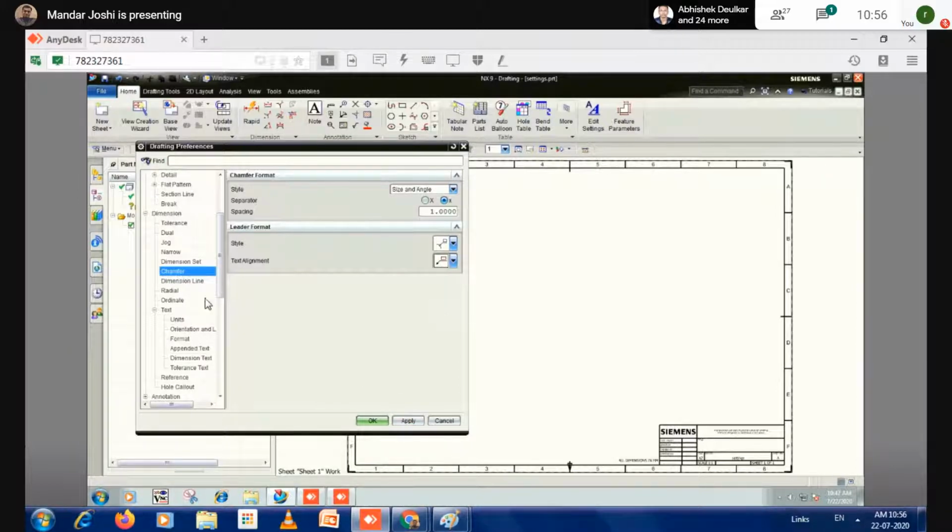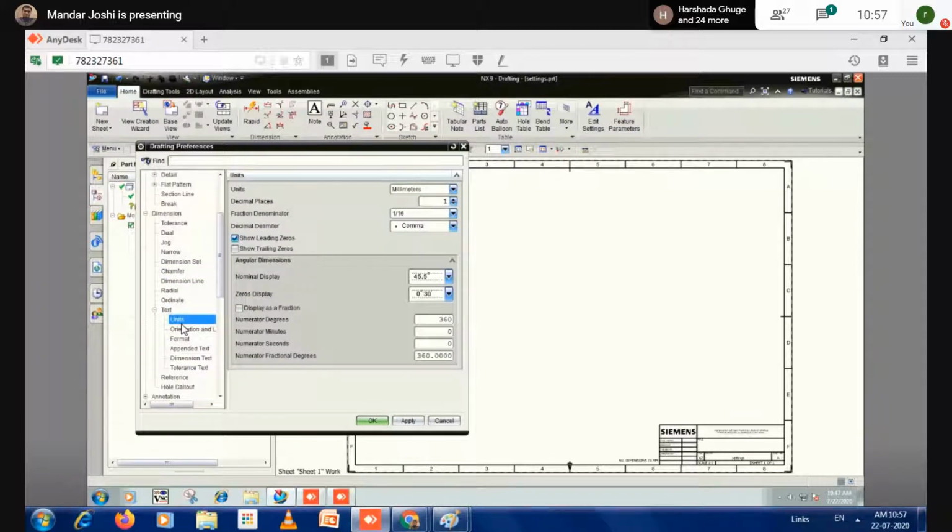Okay, after that, view text. Text, units: units is mm, millimeter. Decimal places, I think one only. Decimal delimiter is period. Next. After that, orientation and location in text.